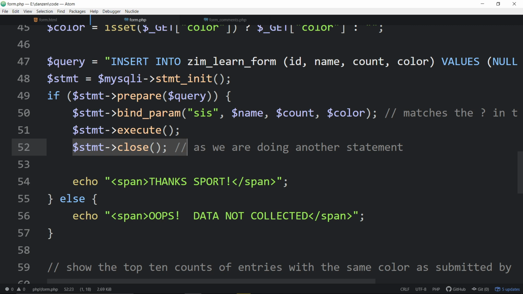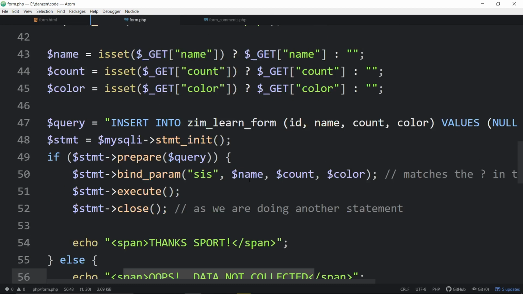Shall we see if it works? If all that's good, then we're going to echo a nice, hey, thanks, sport. But if we couldn't connect to the query, or if they couldn't connect, like this didn't, and we had the wrong database name, then it would echo out this error right here. Alrighty, let's try her out.